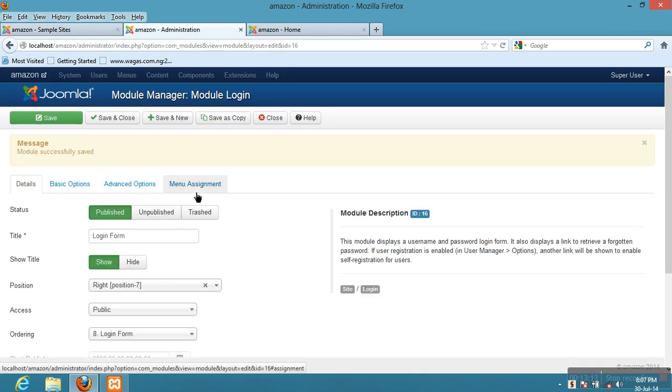I think we've actually modified or managed our module called the login form. Alright, so this is all we're doing in this particular video, in which we managed our module, and the module we managed here is our login form.